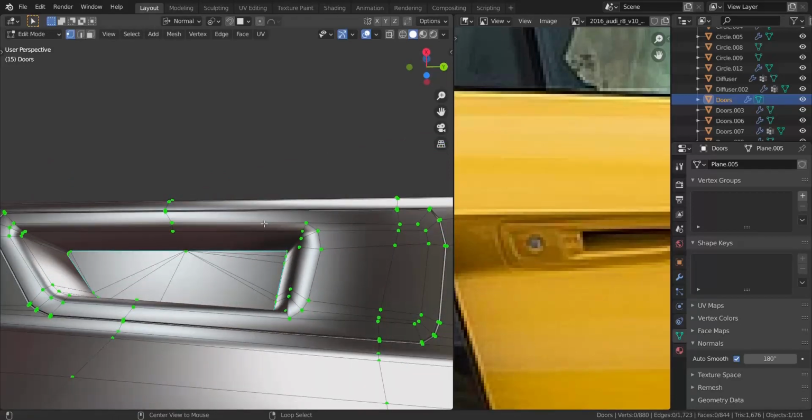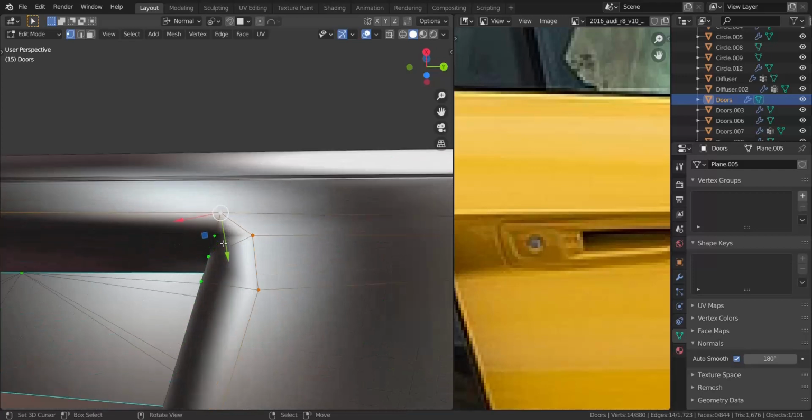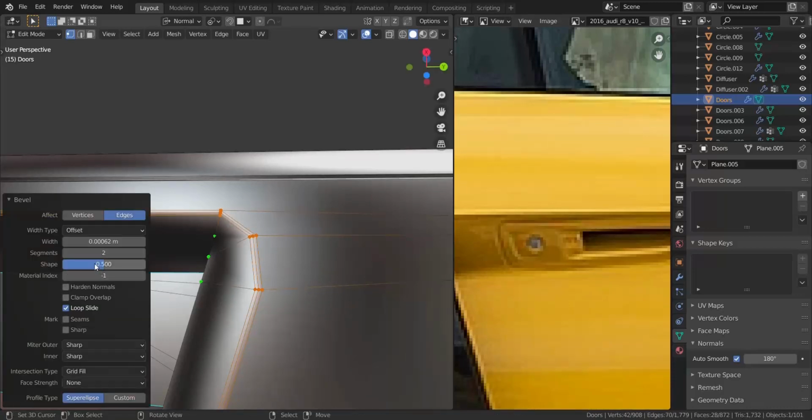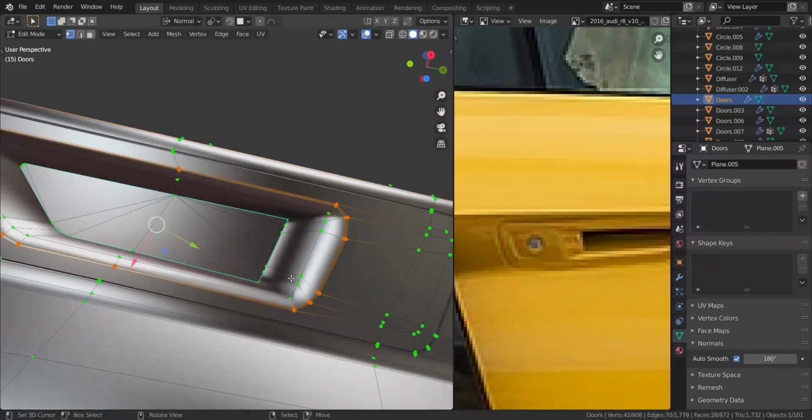There we go. So now I want to take all of these over here, and I'm not sure how we're going to do this area, but let me just press Ctrl B to bevel this, add 1 in the middle. After we bevel it, let's bring up this menu over here, and let's increase the shape all the way to 1. Very nice. So you can see that is coming out great.